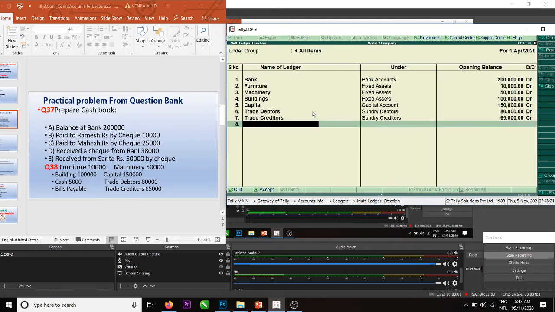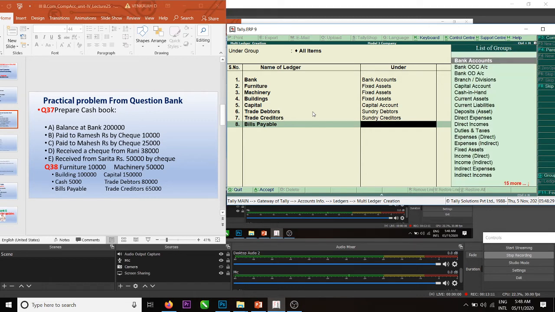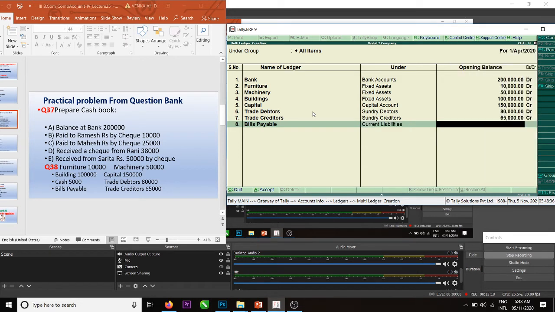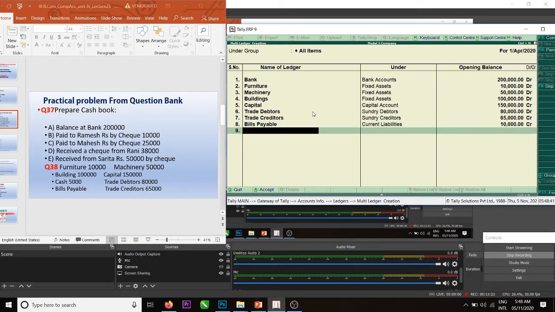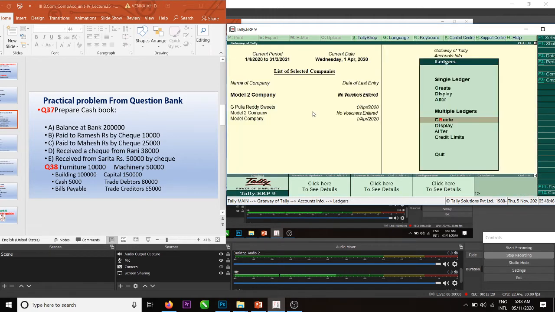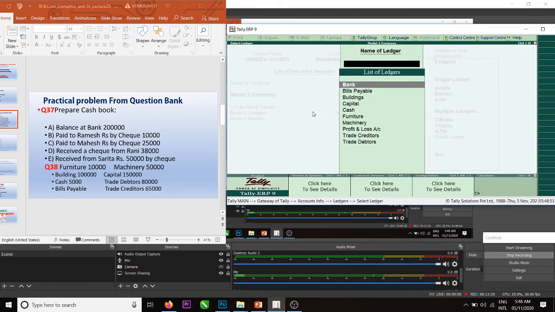Bills payable, under current liabilities, amount is 10,000. Control A. I am using the shortcut key for save, Control A. Right. You see whether these are saved or not. Display. See, all are saved.